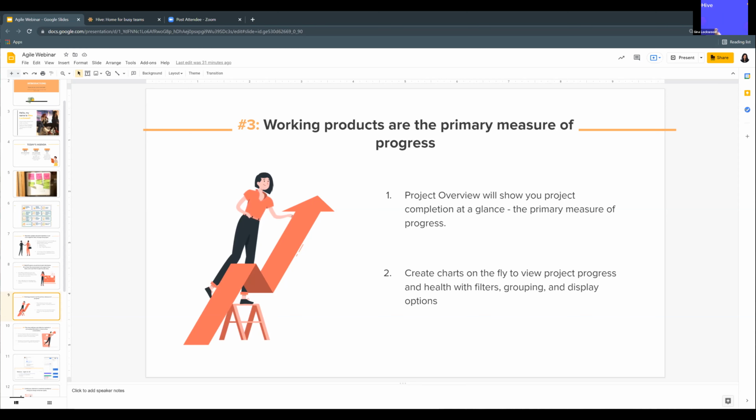Before we get into that, though, I do see we have a question from Joe. Is anybody using sub-projects to categorize sprints? That's a really good question, and I would love to hear the answer to that.